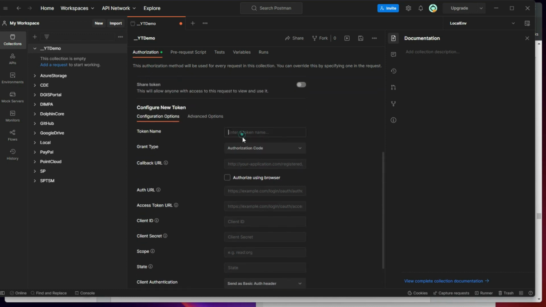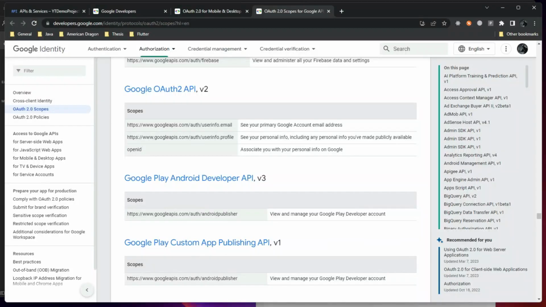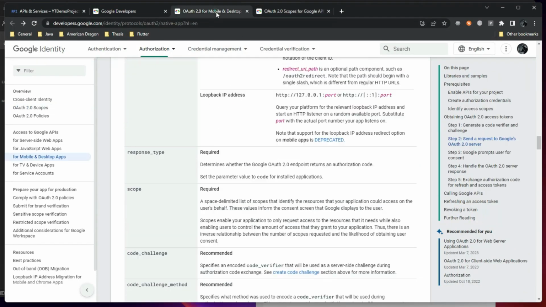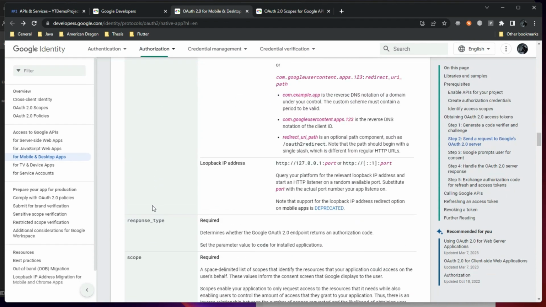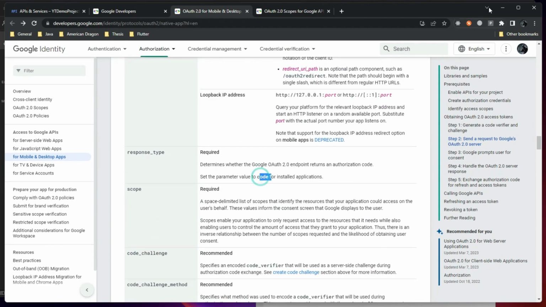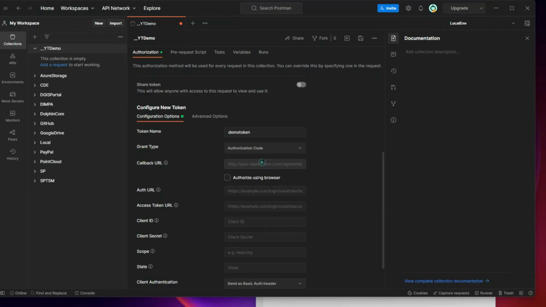And here what I will do, I will give a name, demo token, and the grant type authorization code, because we are not looking at password credentials. These are all the different grant types. We will look into the grant types at a later point or in another video, but currently we know that response type is going to be code, which means it is an authorization code grant, and a callback URL needs to be there.